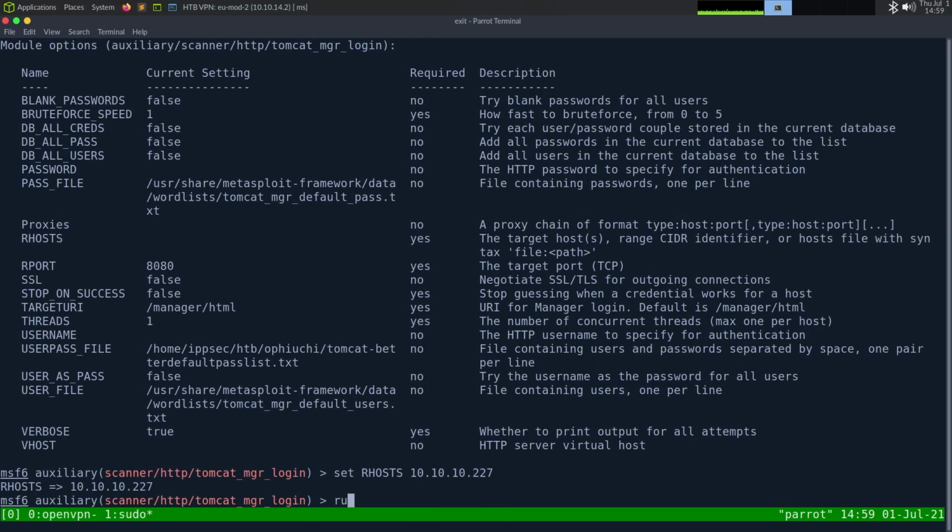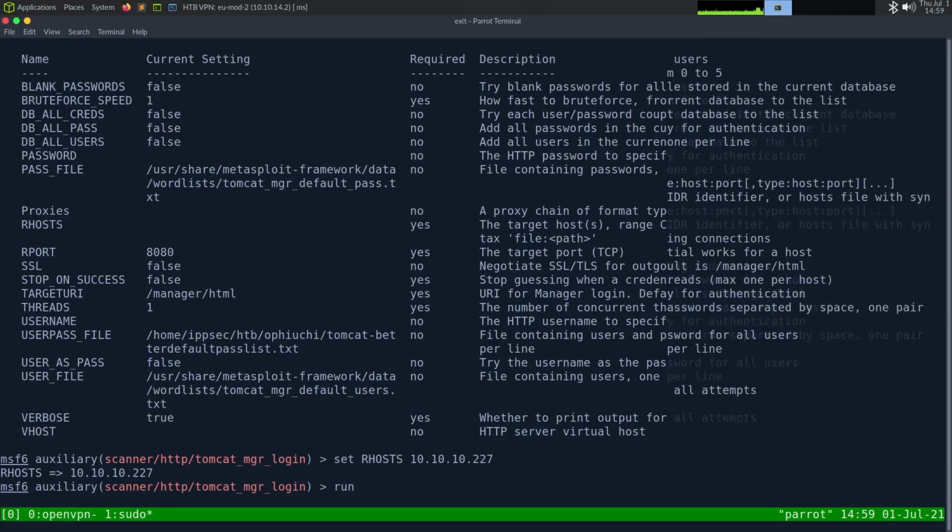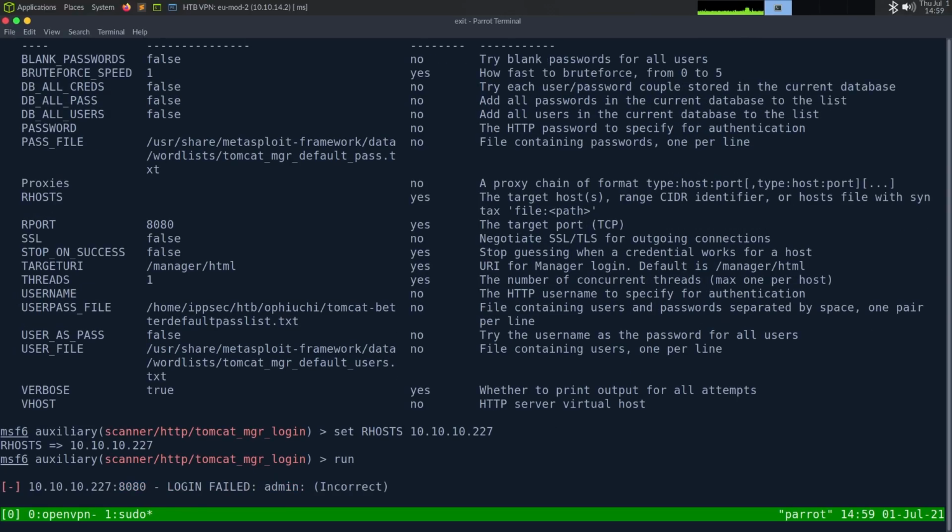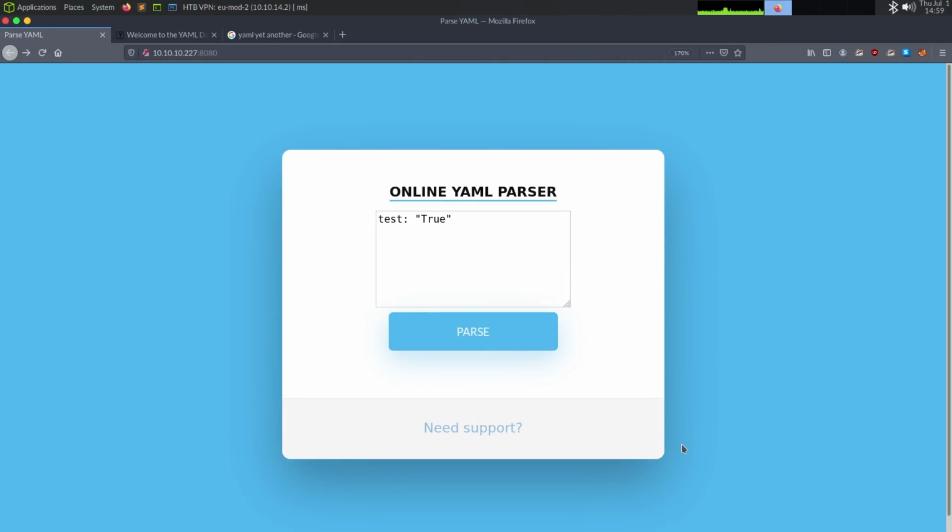10.10.10.227 and then run. And this is going to take a while because you can see it just did one, and it's going to wait like 10 to 15 seconds before it goes on to do the next one. So while that goes, let's take a look at this.